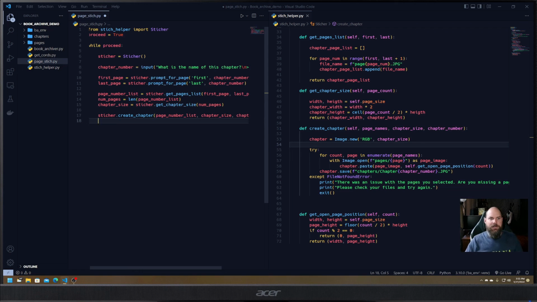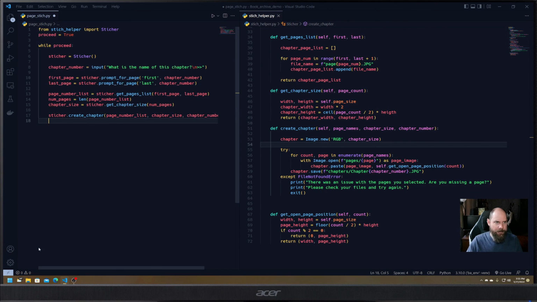So we got those 3 bits of information. It's going to go ahead and create the chapter. That's going to do all the work. That's going to create the image, save the image, do all that stuff. And then that's it. But you may be wondering, why did we stick this in a loop here? So my idea here is that we can continue to allow the user to keep entering page numbers in if they have a bunch of different chapters they want to create at once.